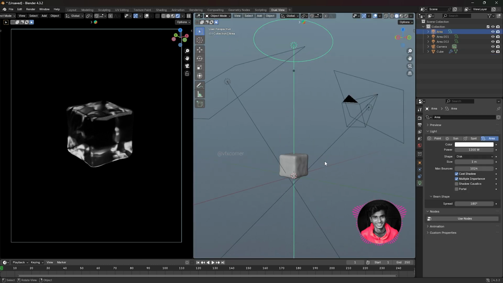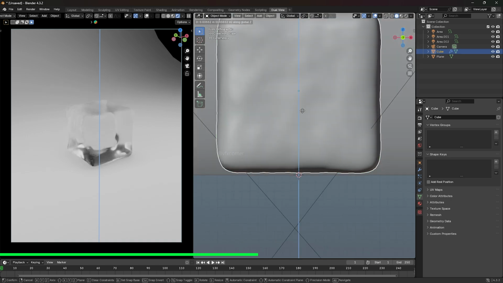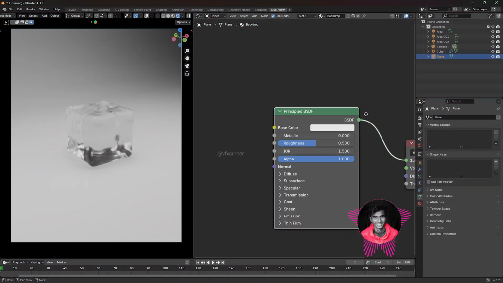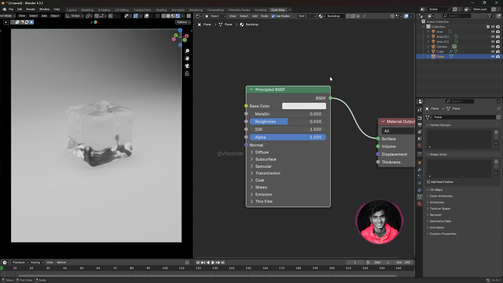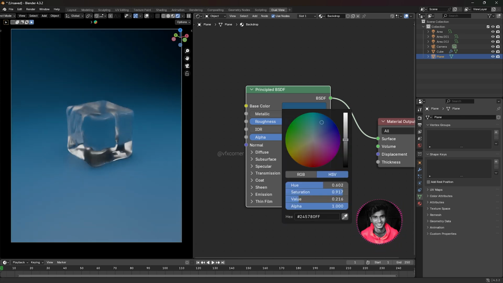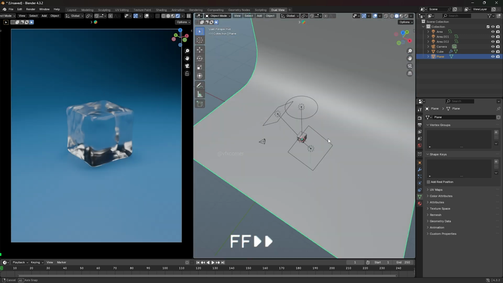Let me create a backdrop. Okay, in the material you can select any kind of color which you like. I like something bluish and a little bit dark. Okay, our backdrop is ready, but I think we have to adjust our light.